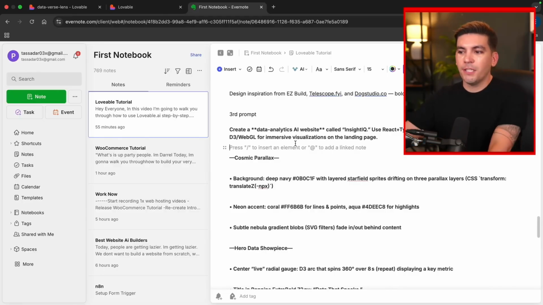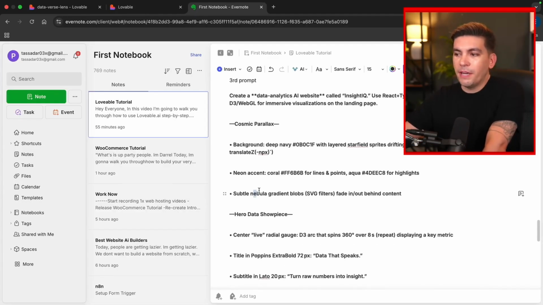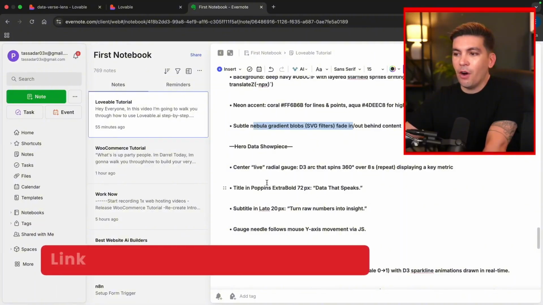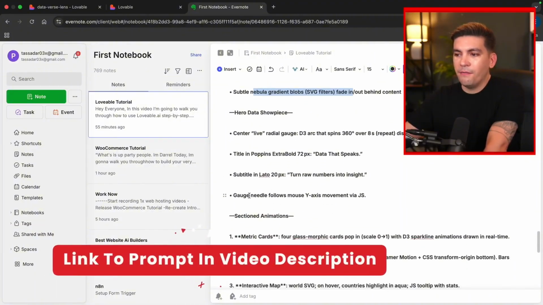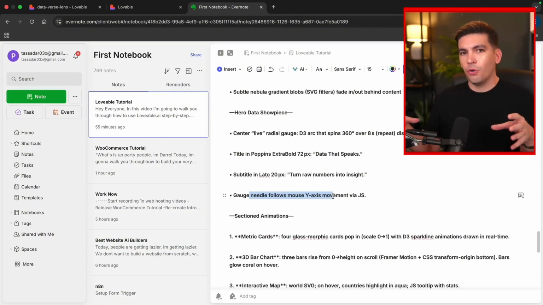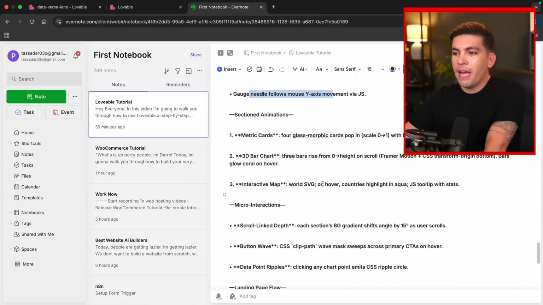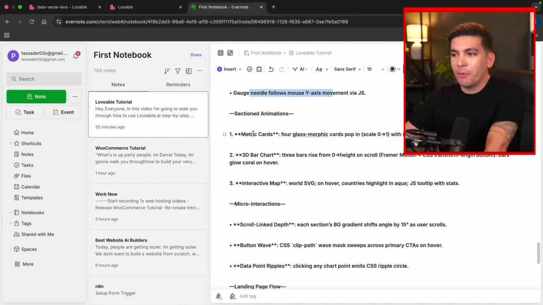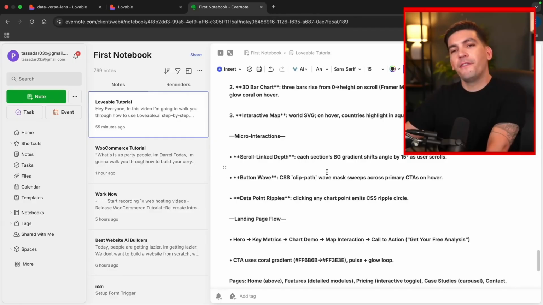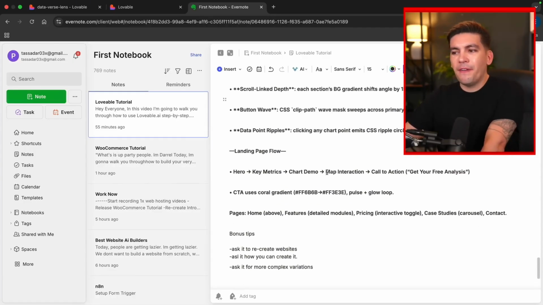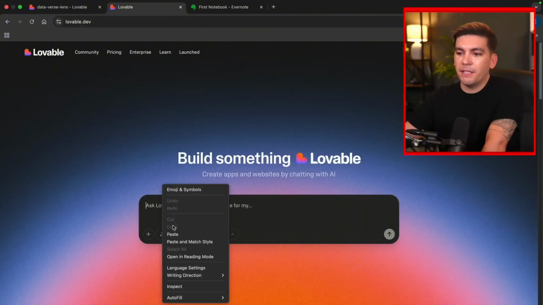So we have cosmic parallax, we have all these different animations and effects, and we even have the mouse cursor, where we can control what happens when people click on something or move something around. Here we have sectioned animations where glass morphic cards pop in and they scale. This is a very advanced prompt, as you can tell. So what I'm gonna do over here is go to Lovable, and we're gonna paste this in.